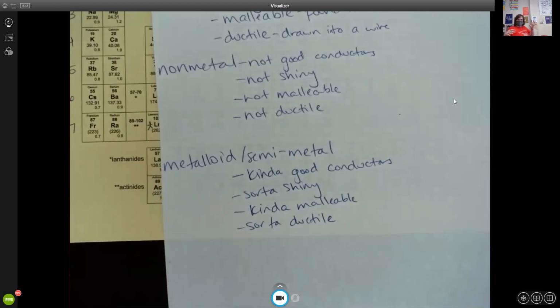Metals are these things. Nonmetals are not, and metalloids are kind of in the middle. They're not quite one, they're not quite the other. Some metalloids might be more shiny than others. Others might be better conductors than others. But they're not as good as metals, but they're better than nonmetals. Yeah, might be is a good way of putting it. They might be those things, but not guaranteed.